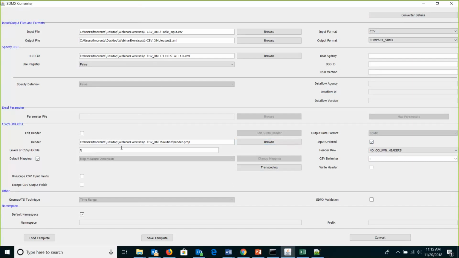Mapping, well, I'm going to leave it there because we will be making use of it, but I want to have an error message. So I'll leave it as it is. This means that it will be using the order that is described in the DSD, which is here, and link it to the input file.